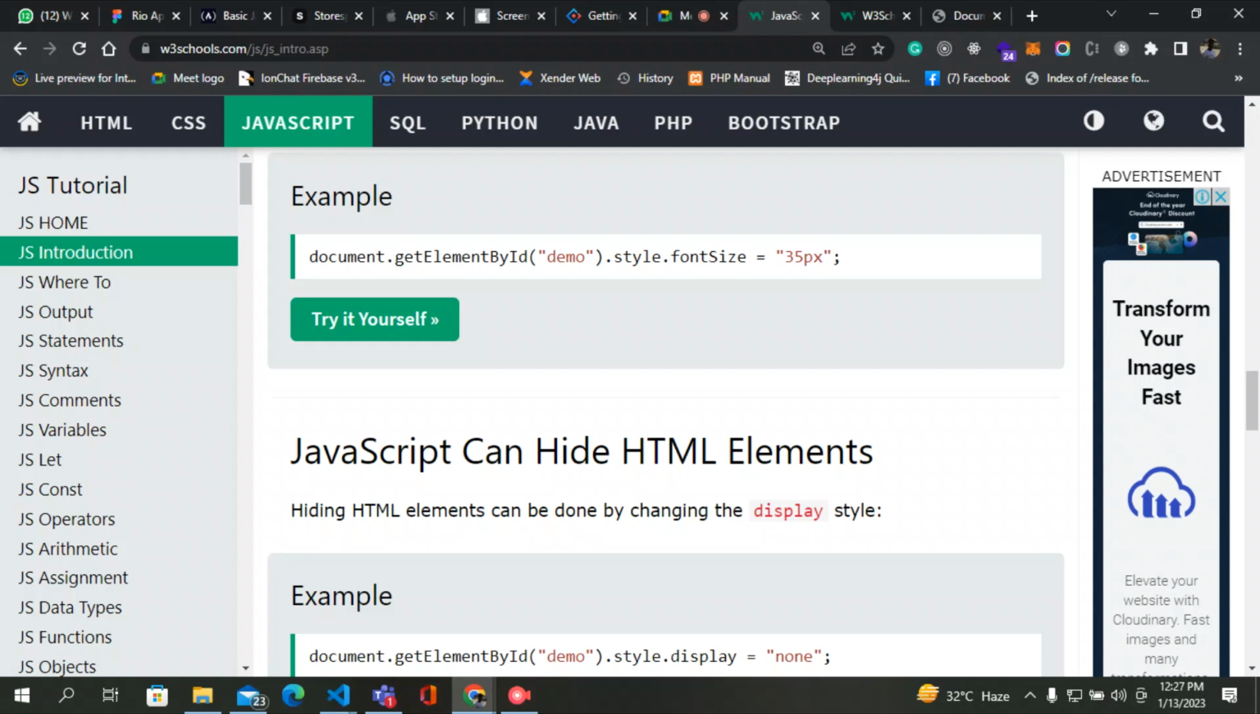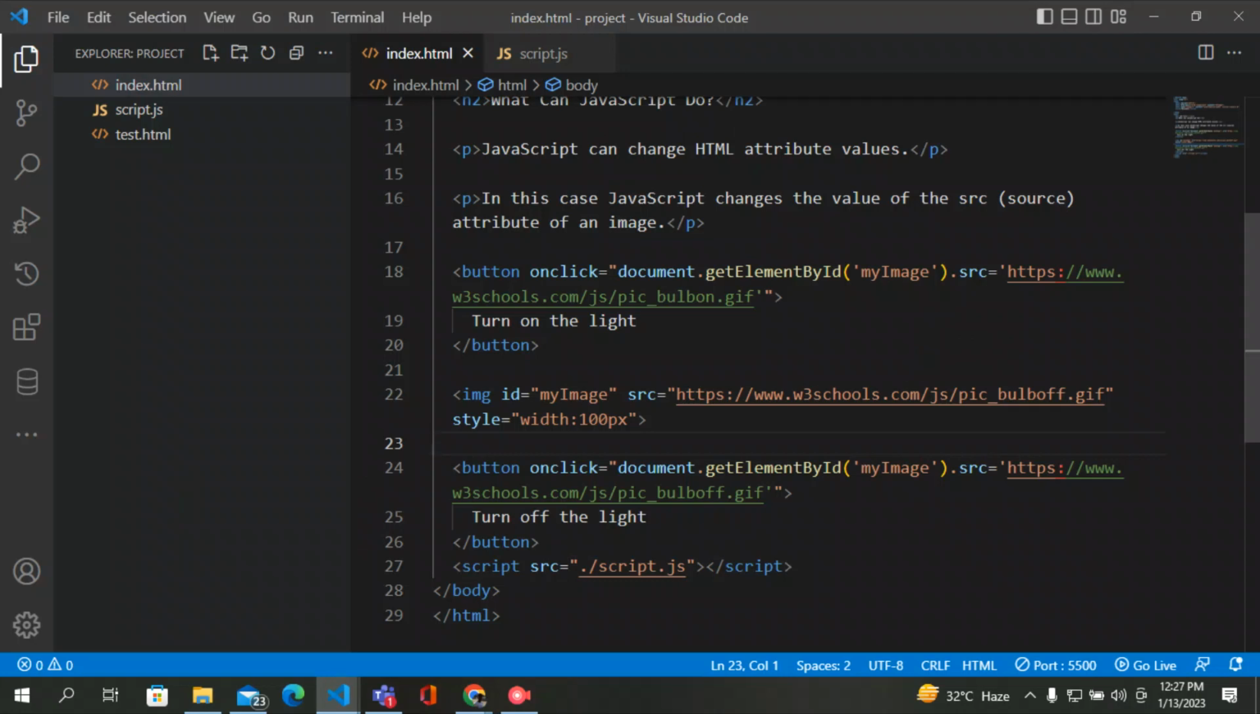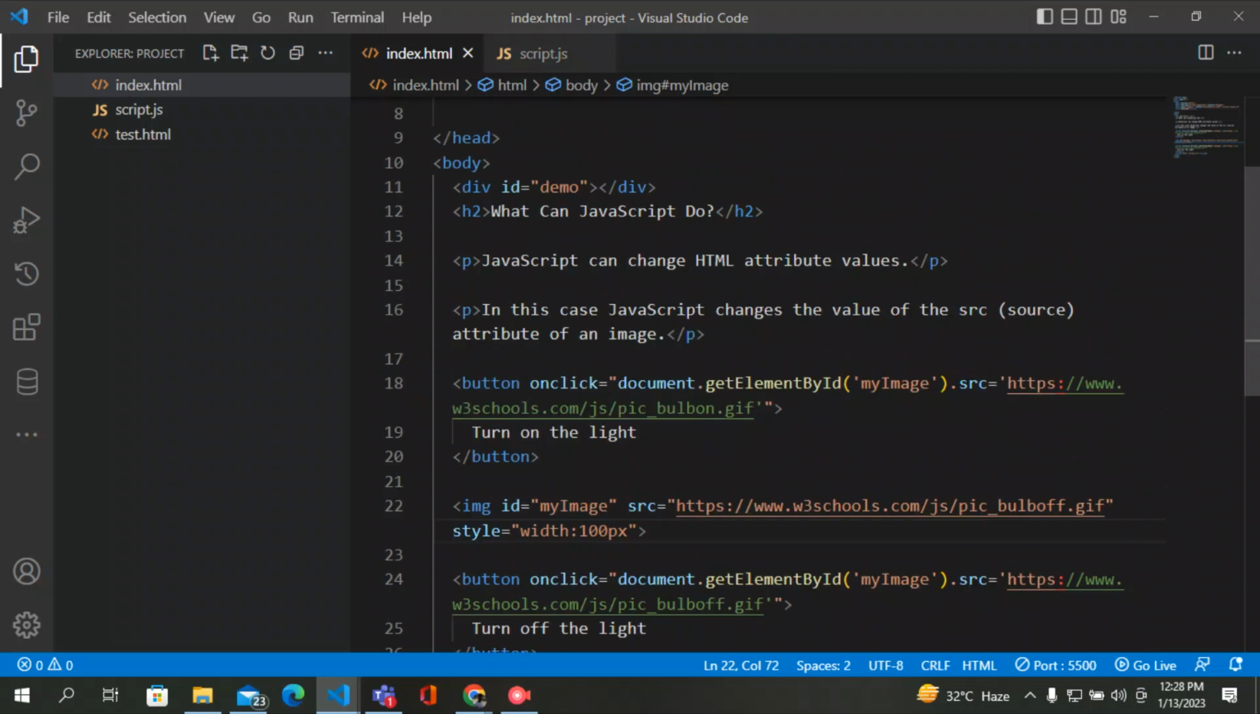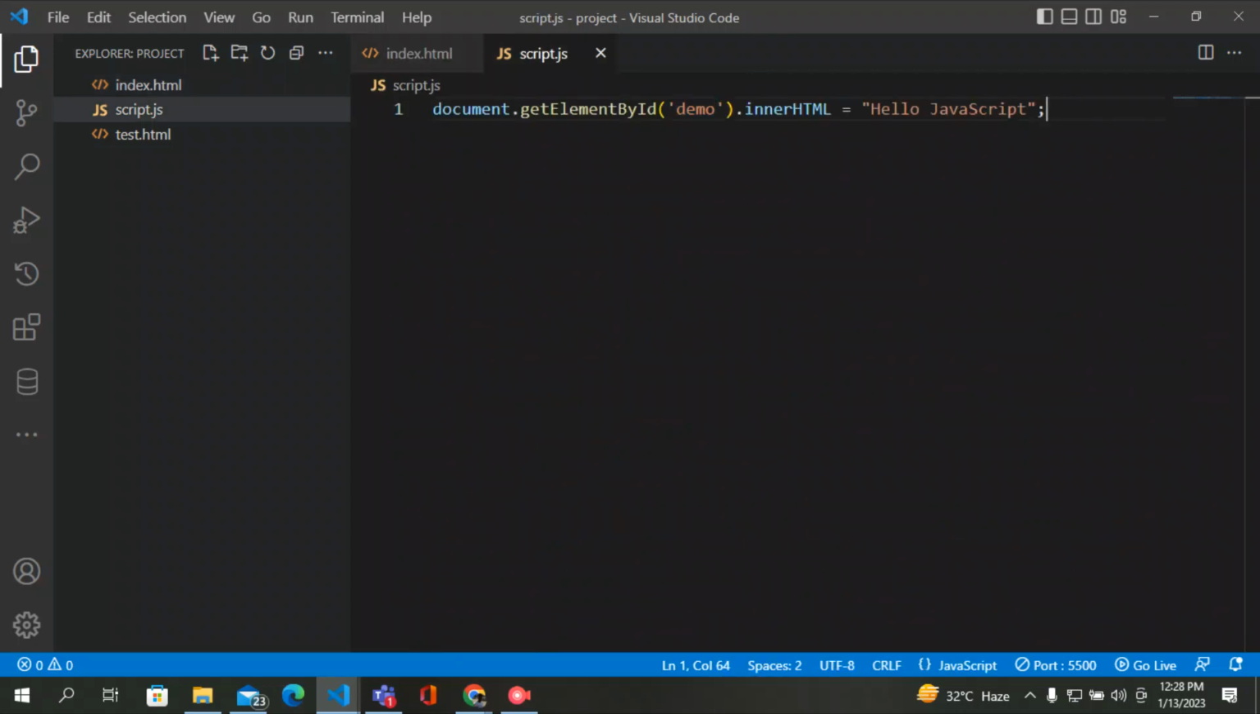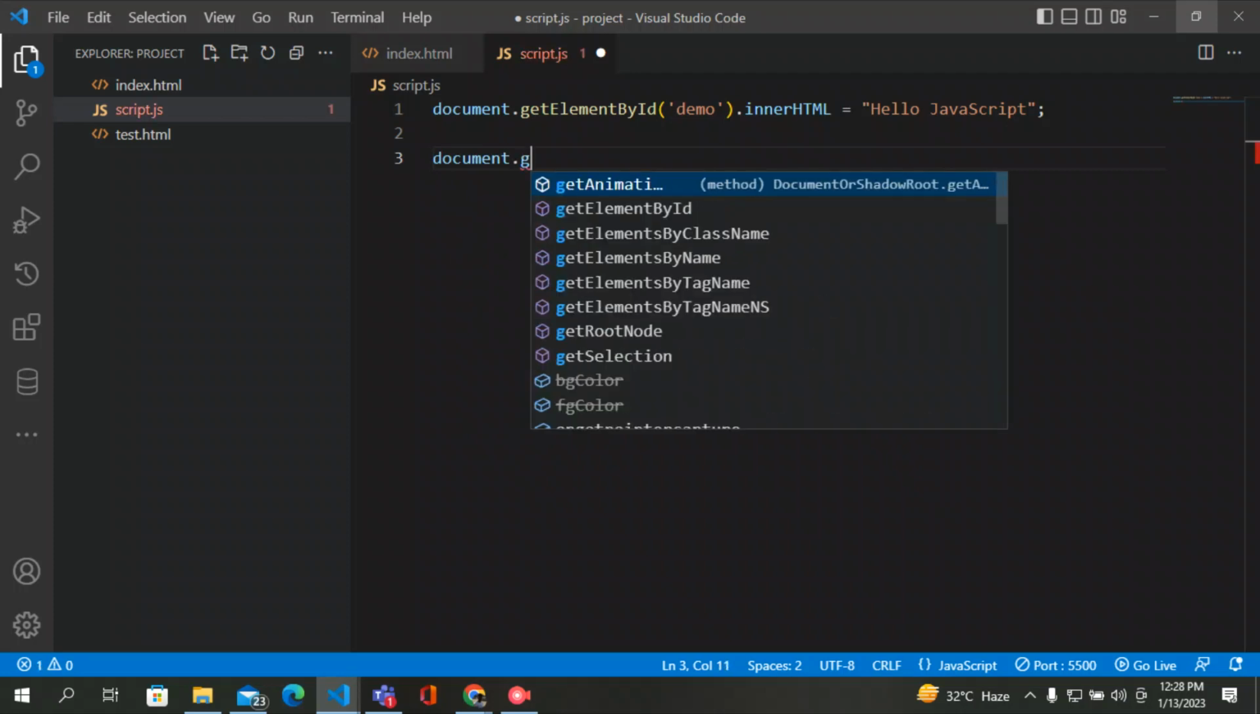Yes. Now we can also change the CSS styling from our JavaScript. That is, we can have access to style attributes. Look at this. Let's go and look at this guy here. Let's say document.getElementById.